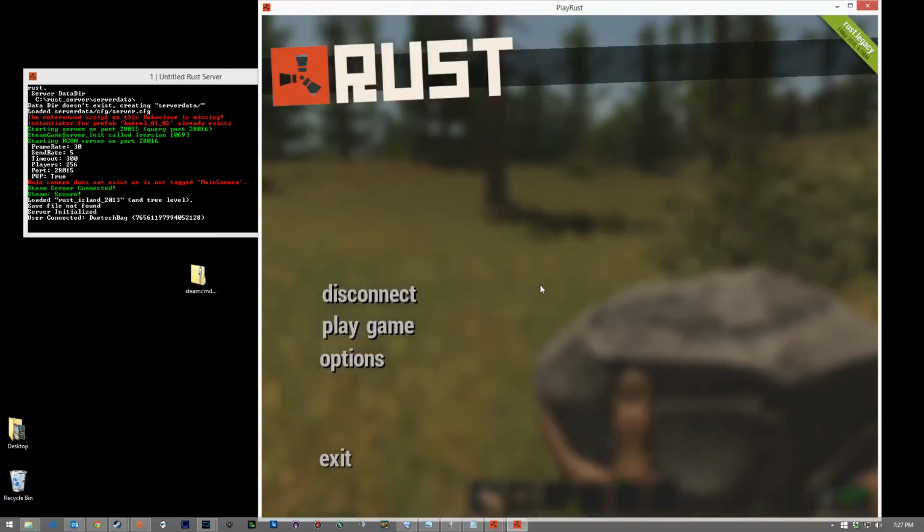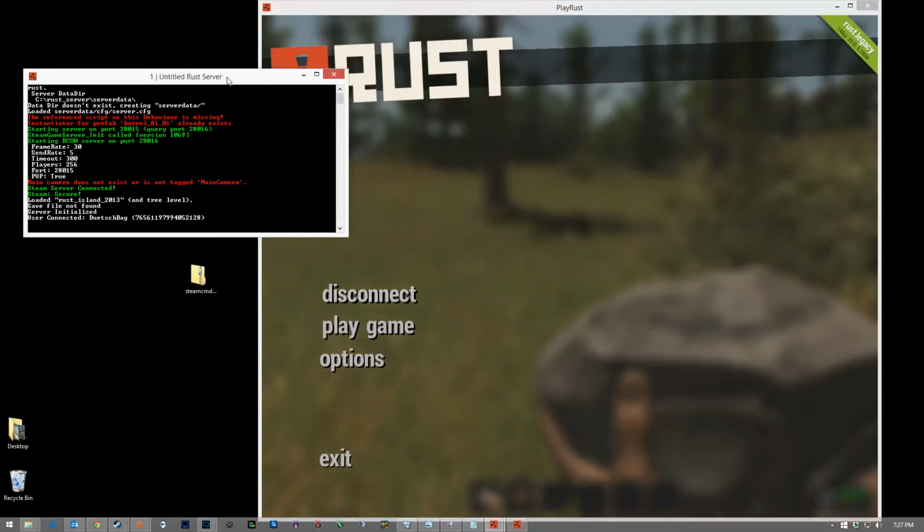Well, everybody, I hope you enjoyed that tutorial, and stay tuned for more Rust server tutorials. My next one will probably be how to actually admin the server that you've just created. But for now, you have this lovely working private server.